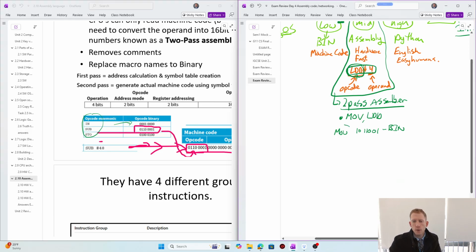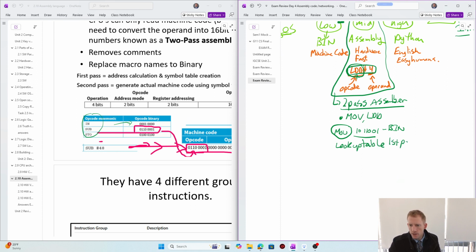So what it's going to do is take all the commands and make a lookup table. This is the first pass. First pass, it makes a lookup table, and it also does the address calculations. Second pass, it makes it into the machine code. So the first pass makes a lookup table and also converts the digit, the addresses.